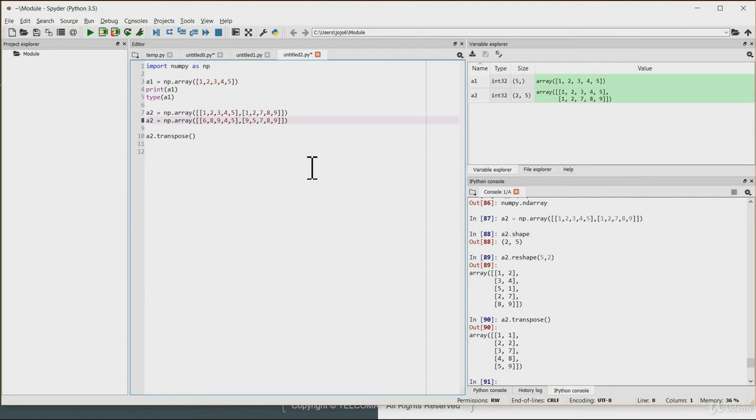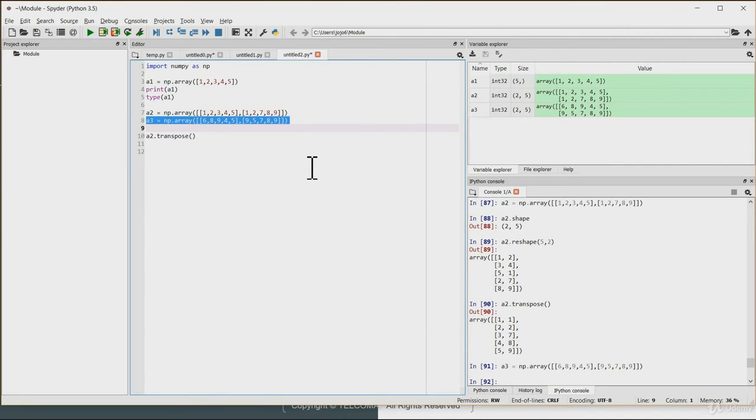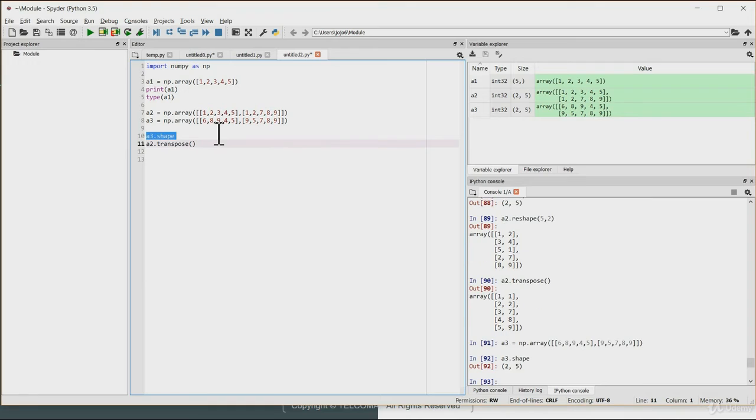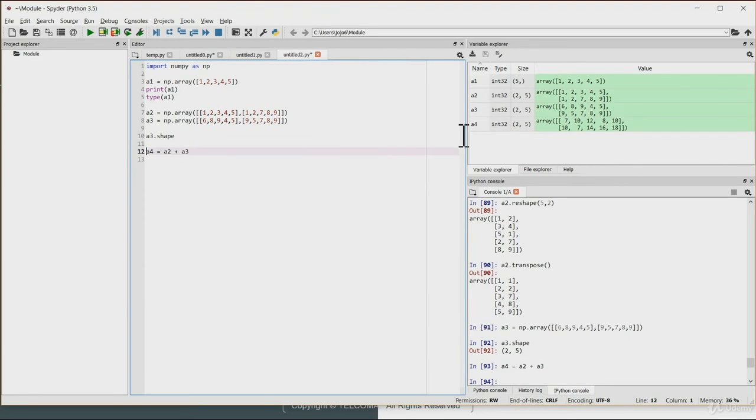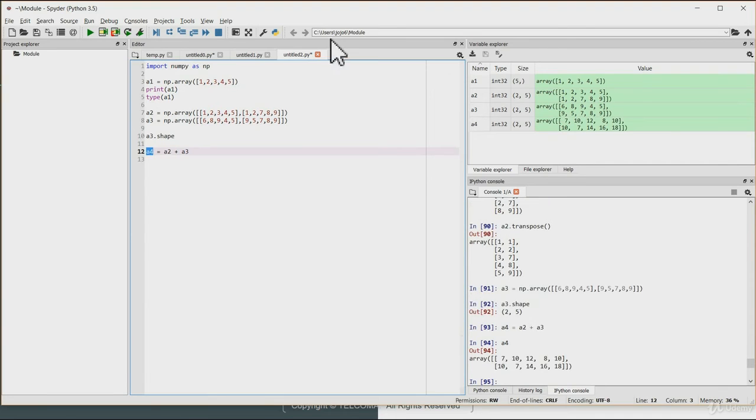All good? So we have A2 and we have A3. Both of them are a two-dimensional NumPy array with the dimension 5 into 2. Just to confirm, let's print the shape of A3 also. You can see over here, it's a 2 by 5 array. Now we can do arithmetic operations in this. Let's create a new NumPy array A4, which is the resultant of addition between A2 and A3. So A2 plus A3. I'll have the resultant matrix or array with the values added element-wise from both the NumPy arrays.